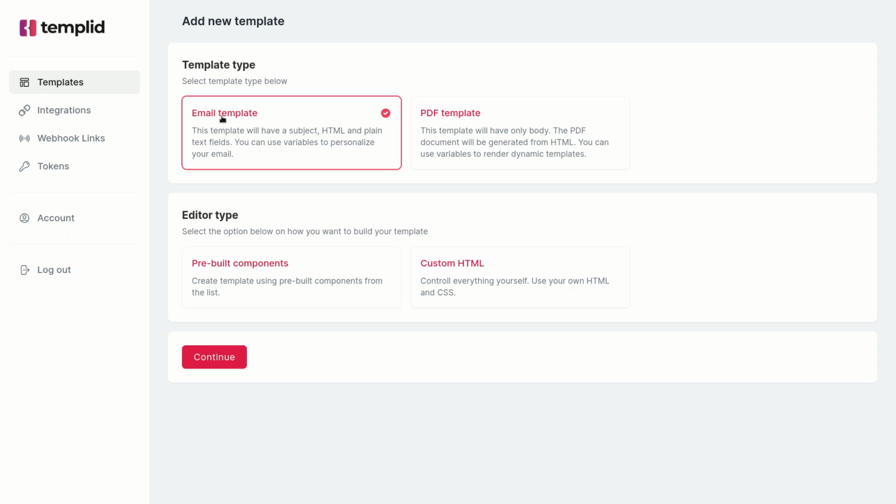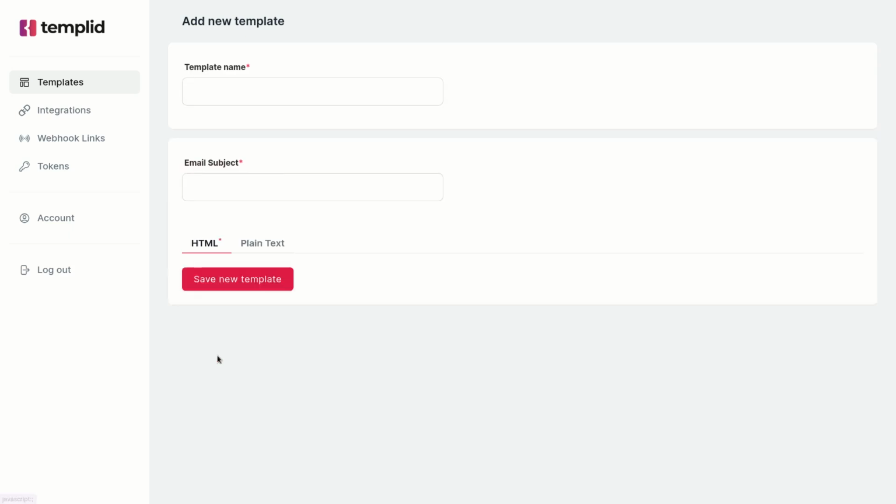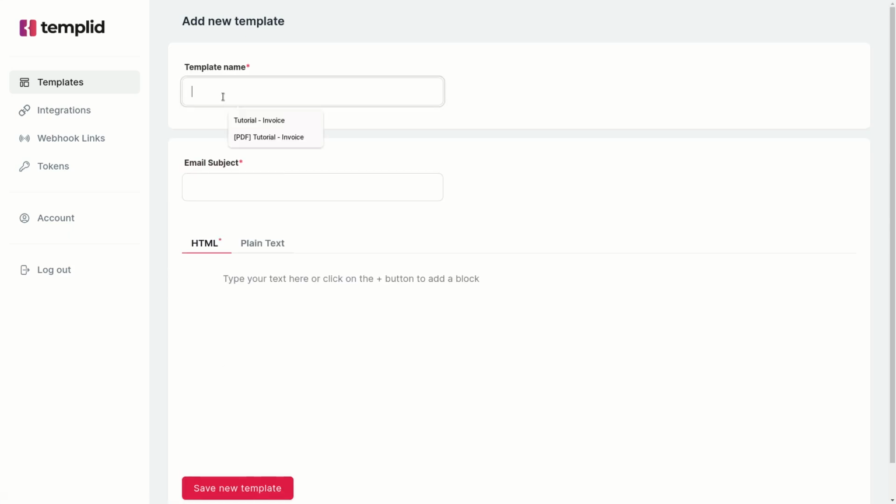For this tutorial, we're going to use type email template and editor type pre-built components. For the name, use any name you want. It's only visible to you. So we're going to call it Meditation Book 1. This is the email subject we're going to use. And below is the actual HTML of our template.